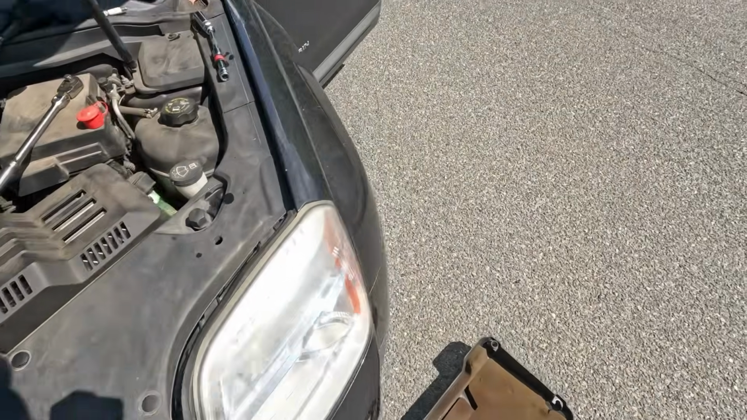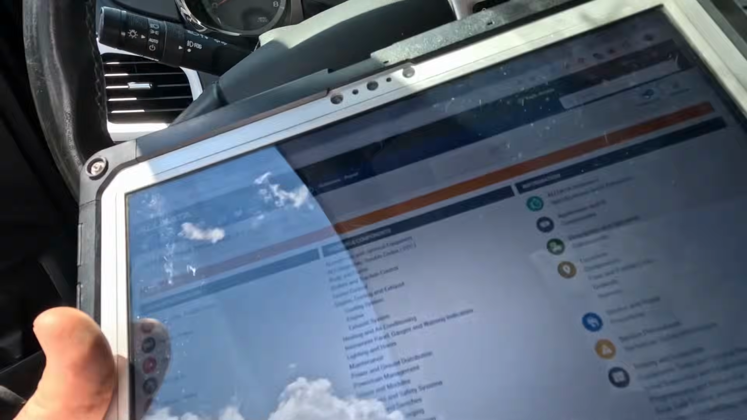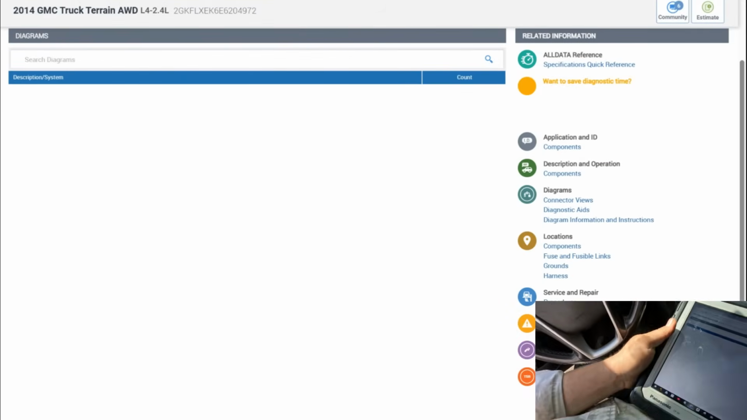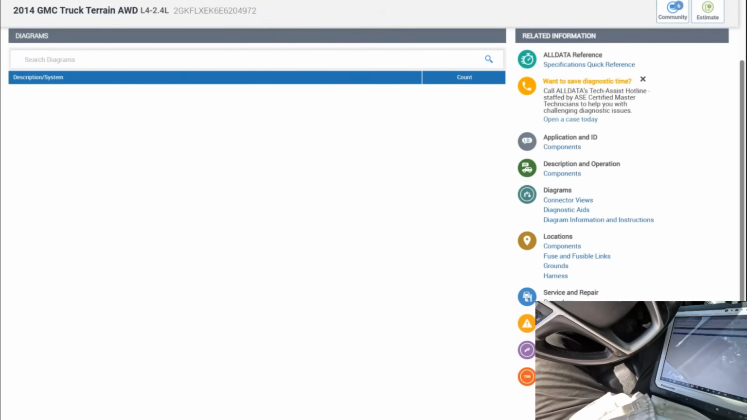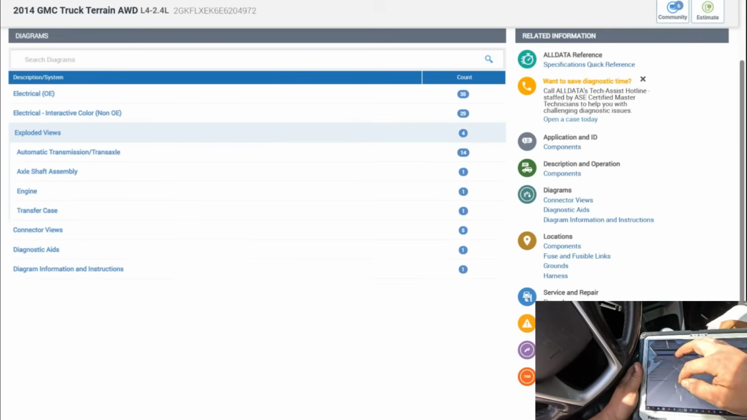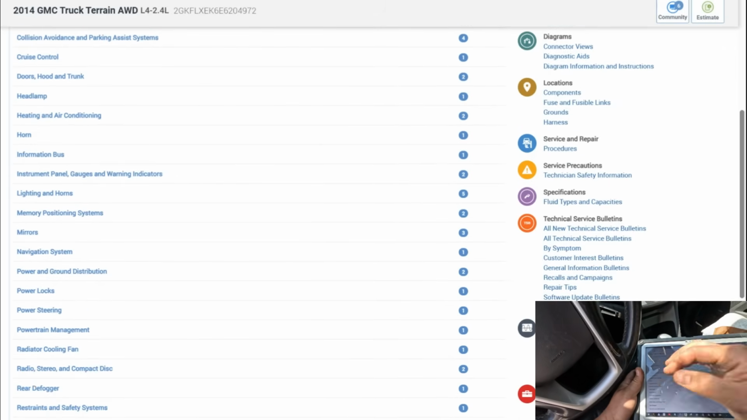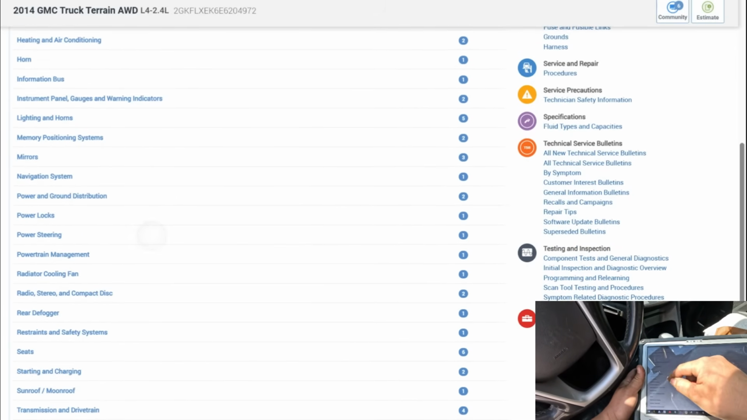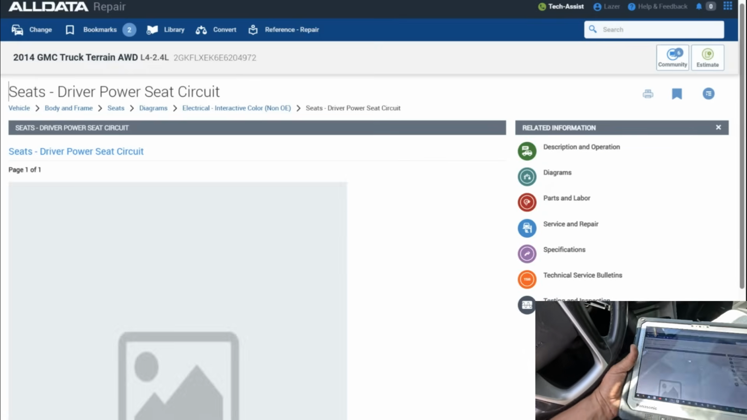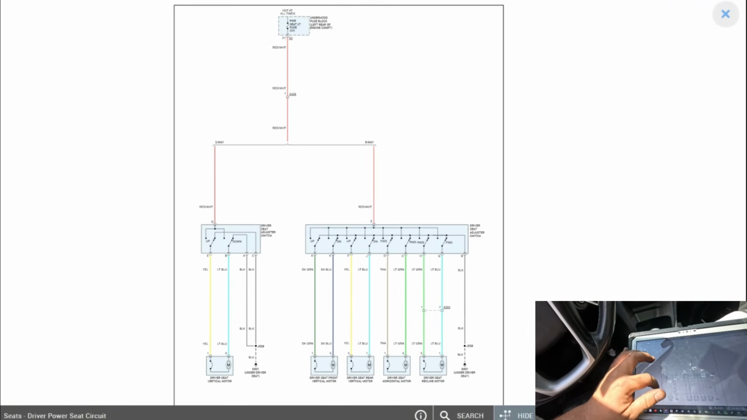All right, I'm going to take a quick peek at the seat. I need a diagram for that. Let's get a diagram for this. Power seats, where is it? Seats, driver power seat circuit. Okay, so one fuse feeds everything, so it's not going to be a blown fuse.